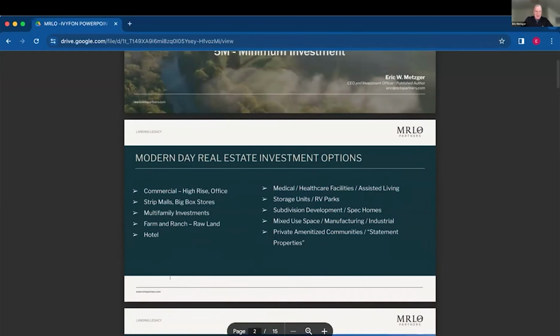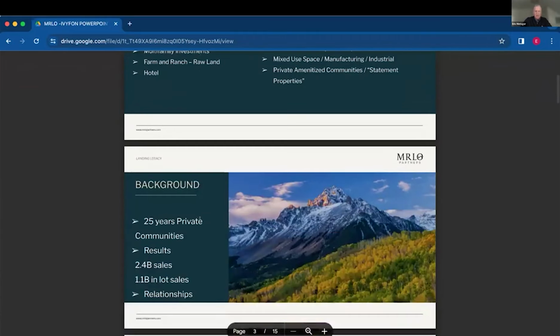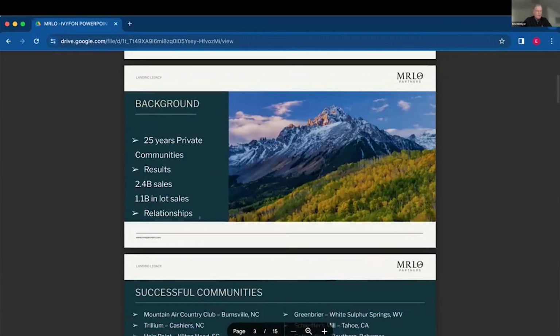you can see that modern day real estate investment options, as we all know in the family office space, center around commercial, high rise, strip malls, big box stores, multifamily, farm and ranch, hotel, medical, storage units, RV parks, subdivision developments, mixed use space. And then the last one is the world I've lived in for 25 plus years, and that's private amenitized communities centered around statement properties. So a little bit about my background.